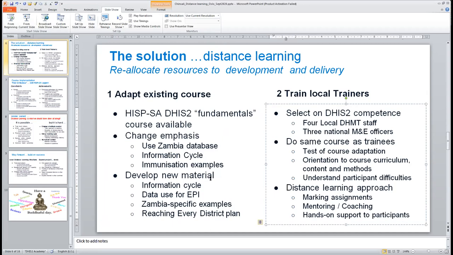We introduced more of the information cycle, and we used examples from immunization, because this was a Gavi immunization project. We had to develop quite a lot of new material, basically around the information cycle, data use for EPI, and get examples from Zambia that were usable. What was very useful was the Reaching Every District plan, which is a WHO plan for monitoring immunization. It meant we could focus on that.